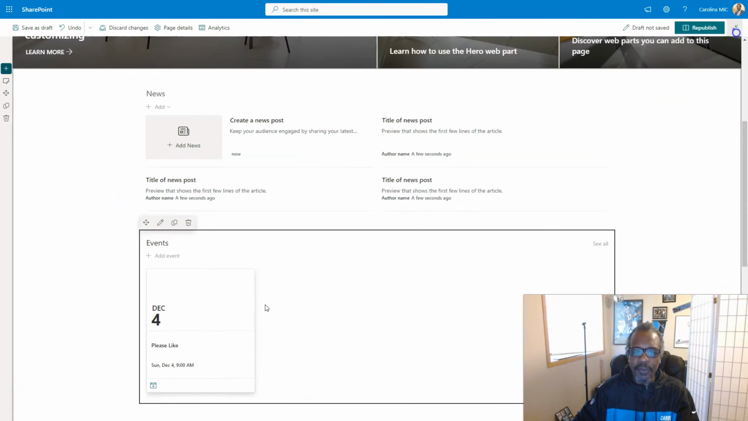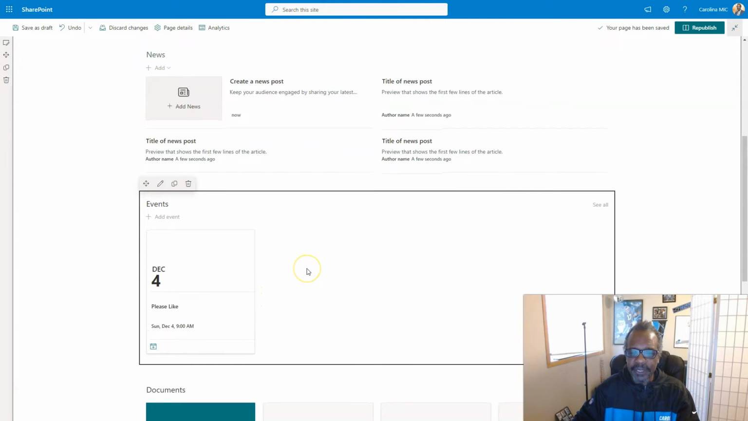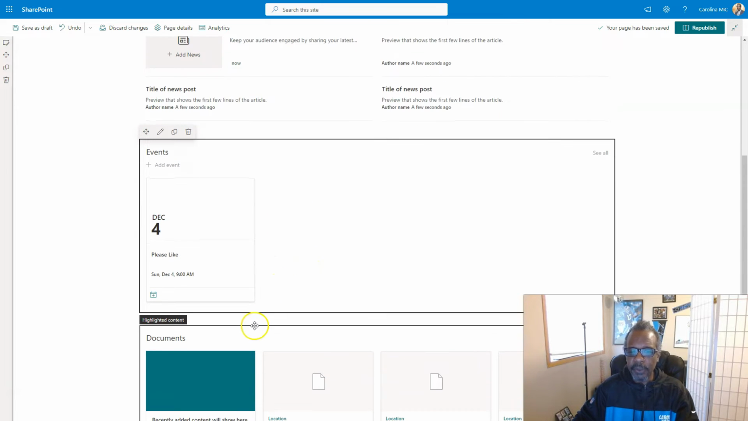All right, now, why might it be helpful to have categories? Well, maybe you want to show events from the same calendar, but group them together in an events web part.